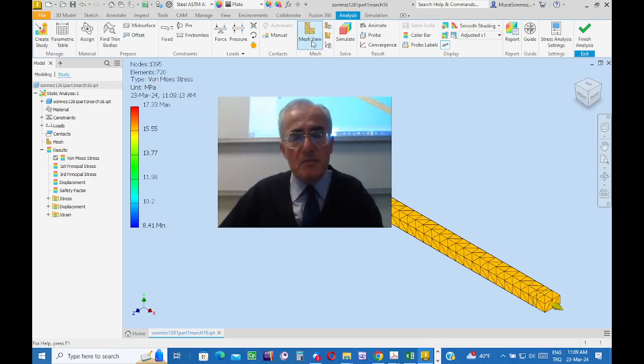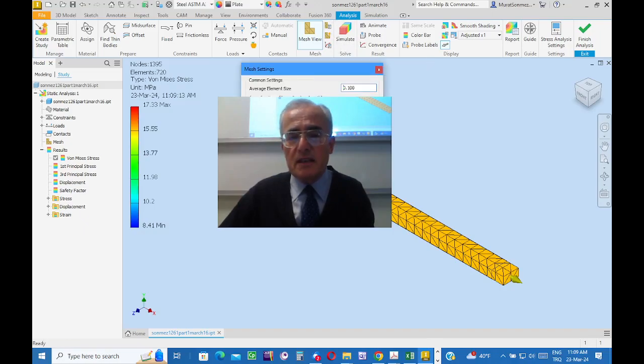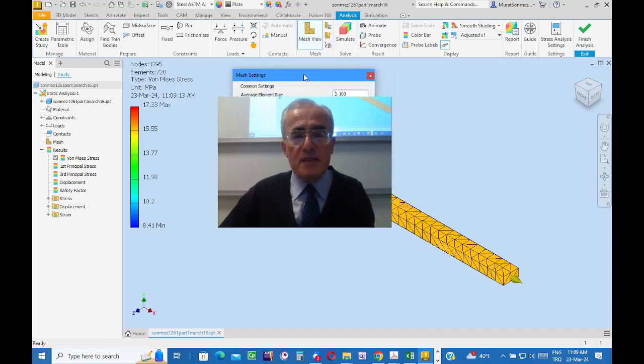Have a look at which mesh we used. Click on this button to have the mesh, the grid. Well, Inventor says that for this problem, 720 finite elements have been used. Well, those come from the default configuration of Inventor. You know, if we click on this button, we can see the default setting.